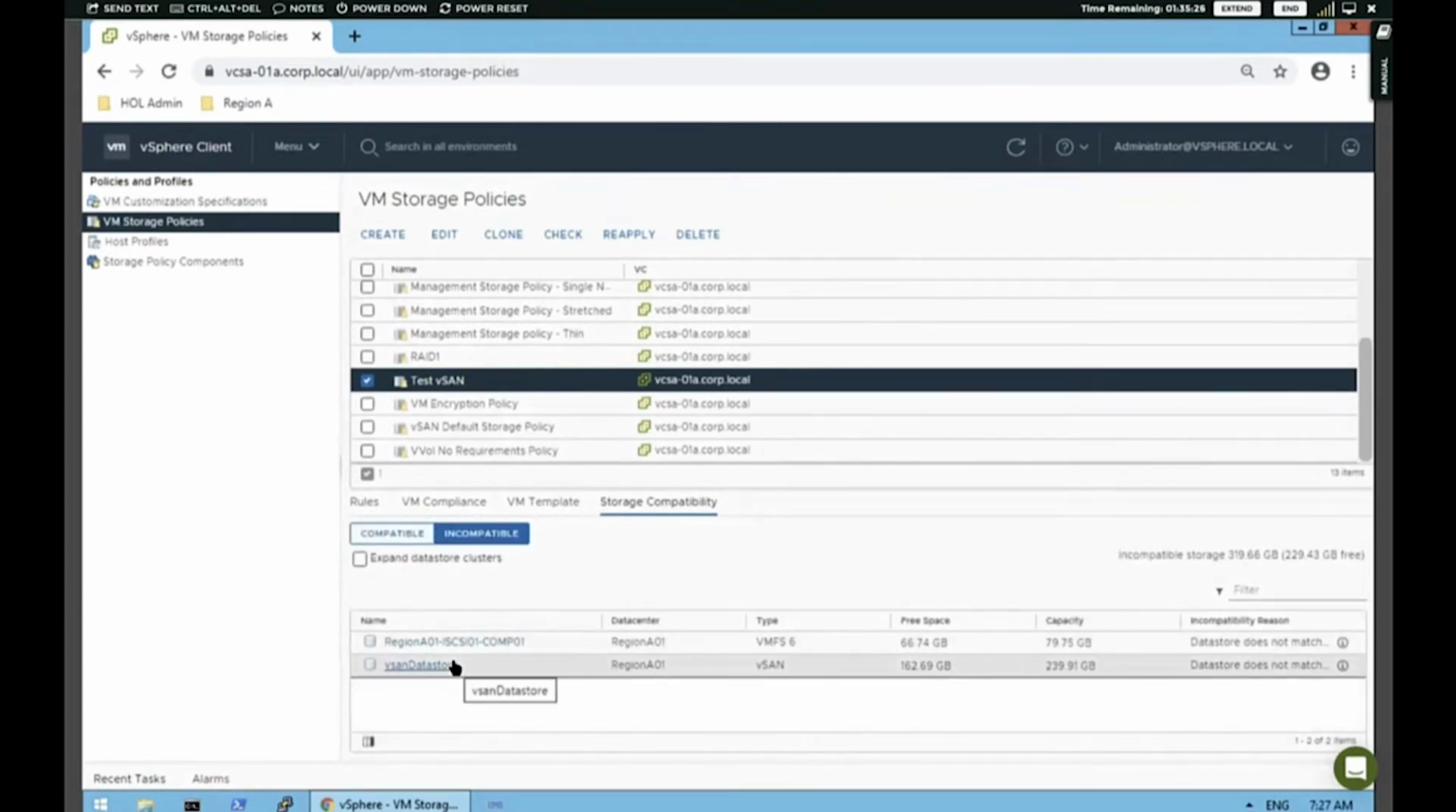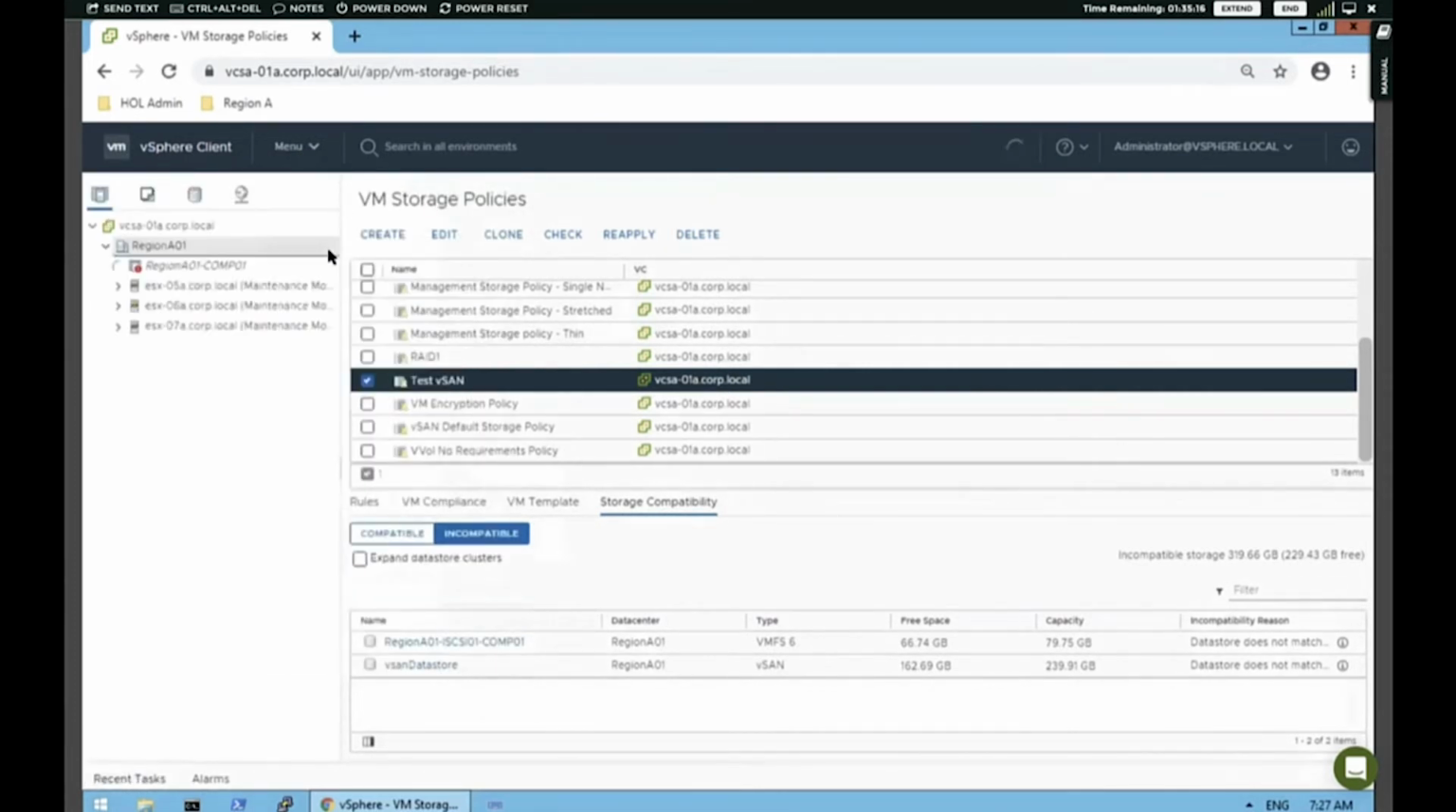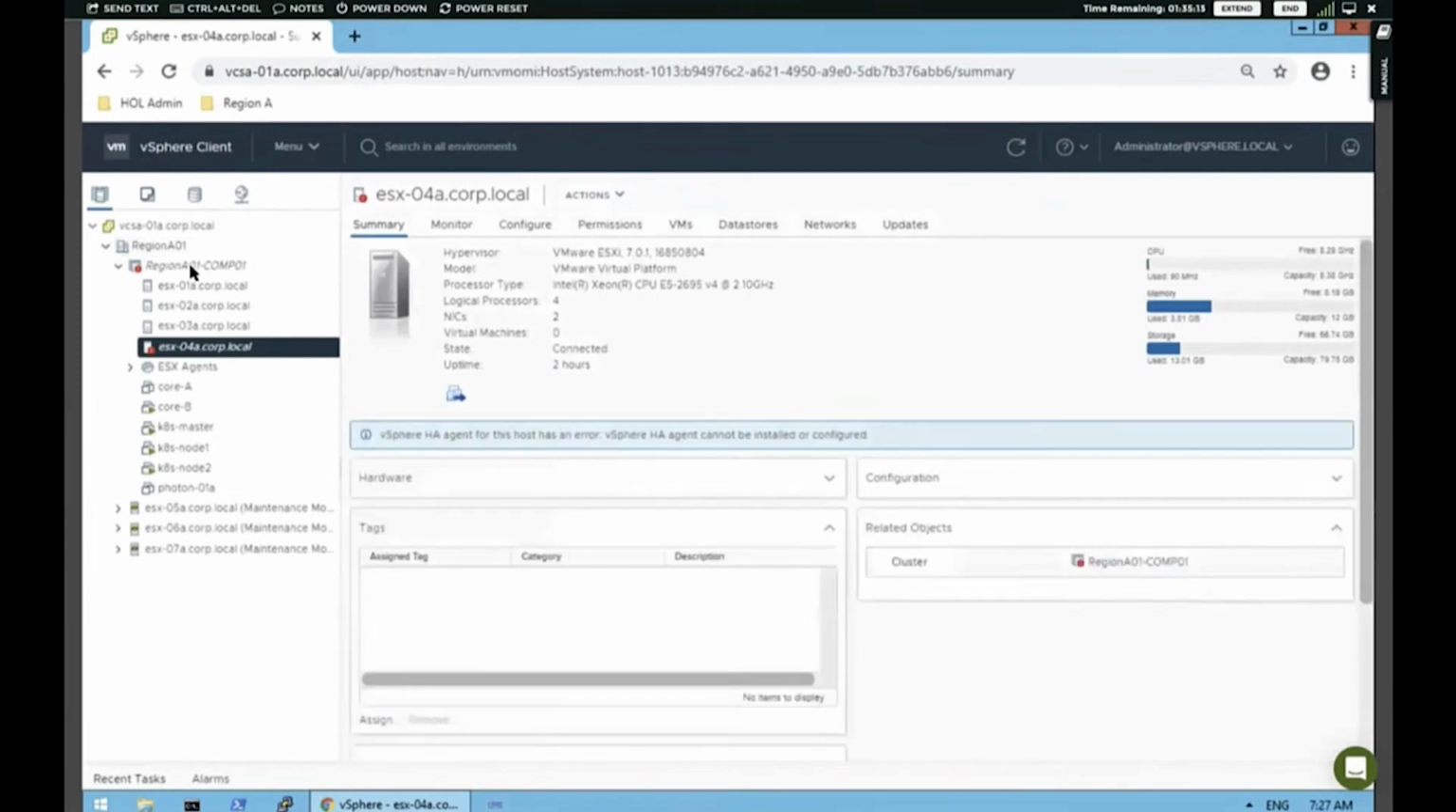the vSAN data store is still there. That's because we have not added any storage to that host itself. So we just added the host into the environment, but we haven't claimed any disks. So how do we do that? Back to our cluster view.